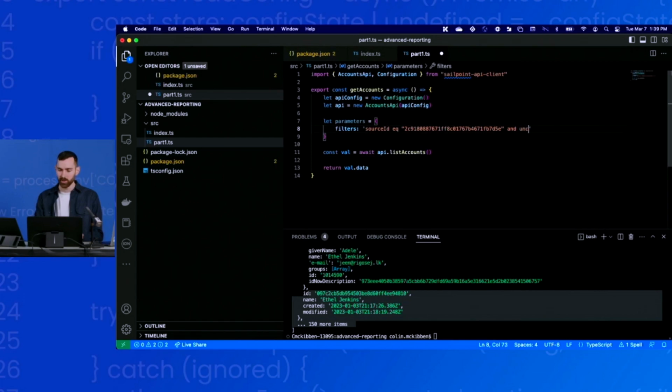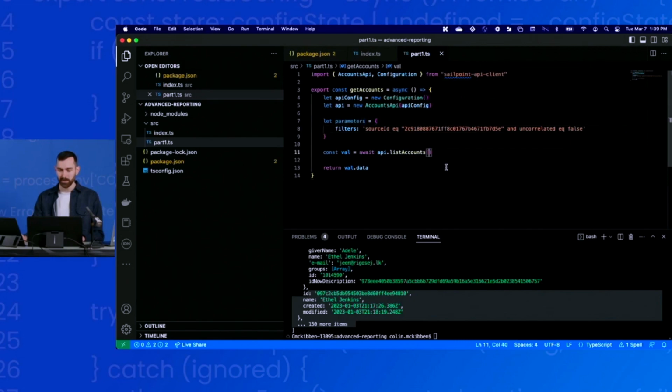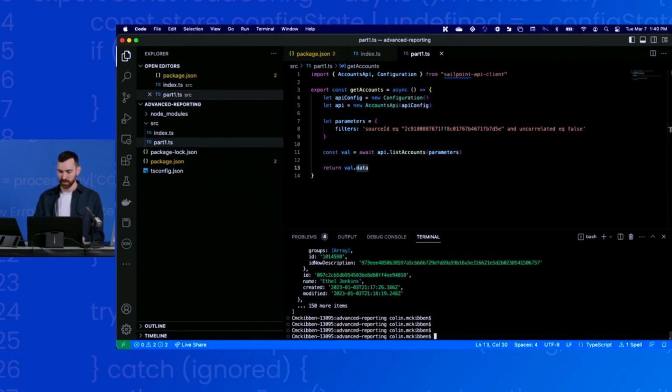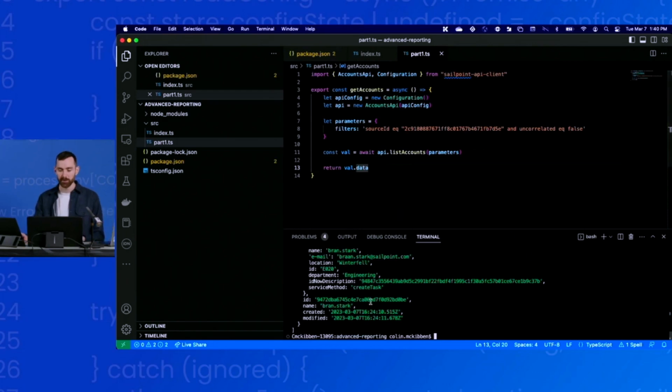And I'm also going to say, only give me uncorrelated accounts. Okay, so to pass these parameters in, all I have to do is add it to my list accounts function. And now we should get fewer accounts back. So if I run this command again, you can see we have fewer results. That's because it's only getting accounts for this particular source and that are uncorrelated.